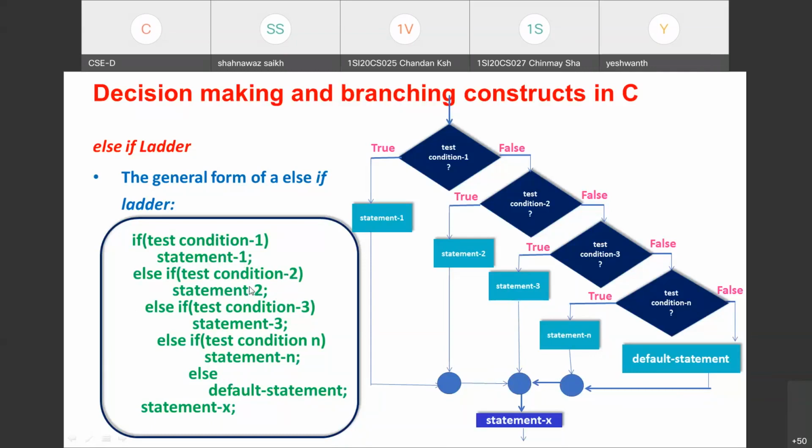Then only it goes for testing condition 3. If this is also a failure, it will go to the next else if construct. The next condition is tested. If all these conditions are failures, none of the test conditions is satisfied, then where will the control be transferred to? Default else block. So whatever conditions you have given, if all are failures, then it will go to the default else block and it executes the statements. After execution of the default else block, control will go to the next statement.